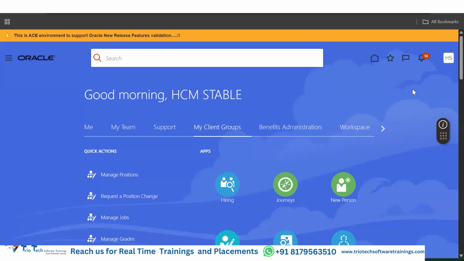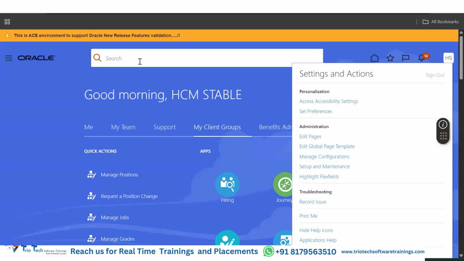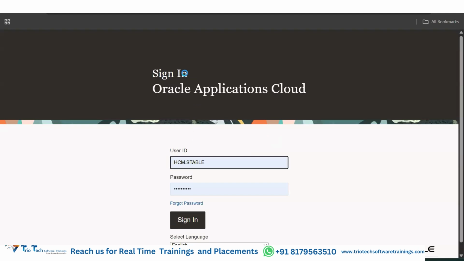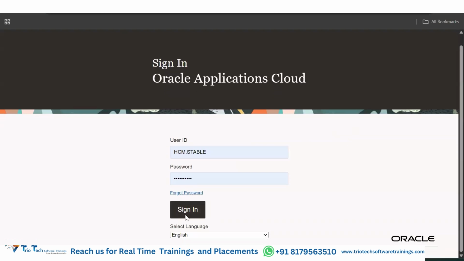But here, team, let me sign out again and go back to that screen. Whenever I'm trying to log in to the system, like every other application, you take Gmail, Instagram, Facebook, anything, we have these options, right? Forgot password and all. For example, when you are trying to log in to the system, if you forgot your password, then you have the option here.